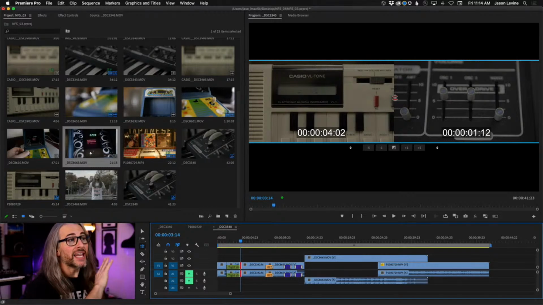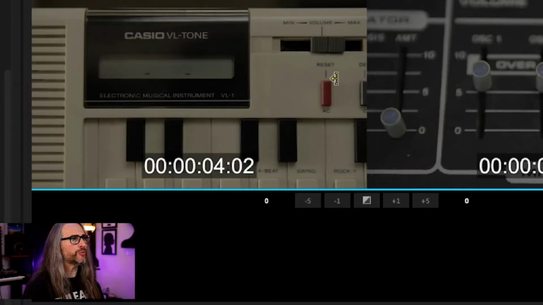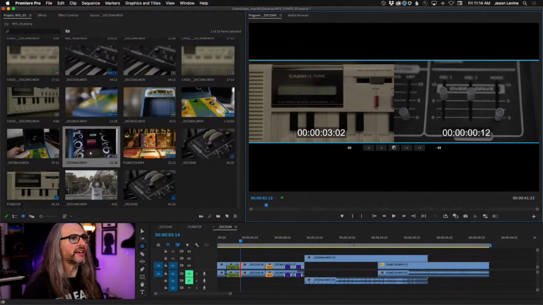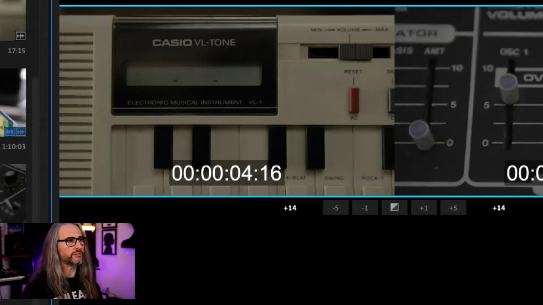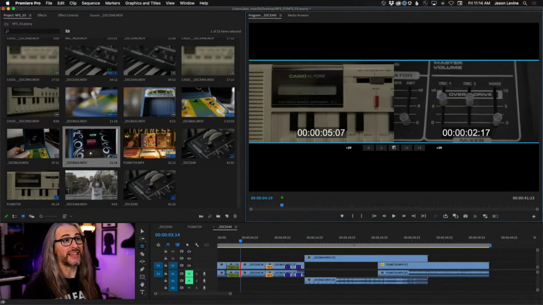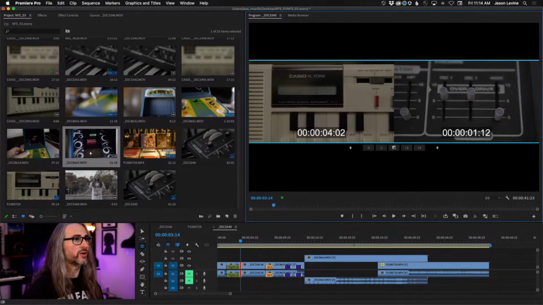A rolling edit. Anyway, what this allows you to do, you have a couple different ways to do it. If you hover your cursor over the center point of these clips here, you can drag frame by frame, and it'll tell you when you hit the edge. There's a little tooltip popping up at the bottom saying trim media limit reached on video 1, because we're at the edge. So this allows you to adjust visually the edge of that edit.